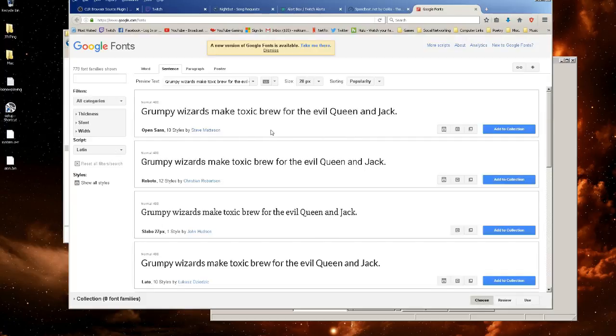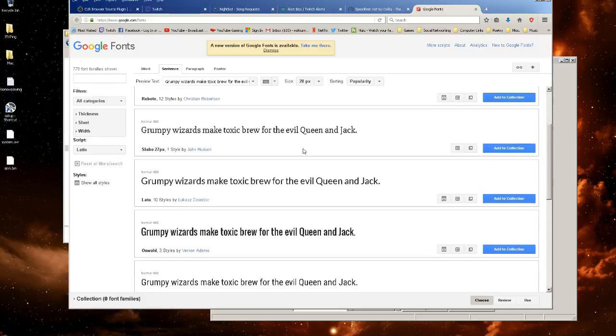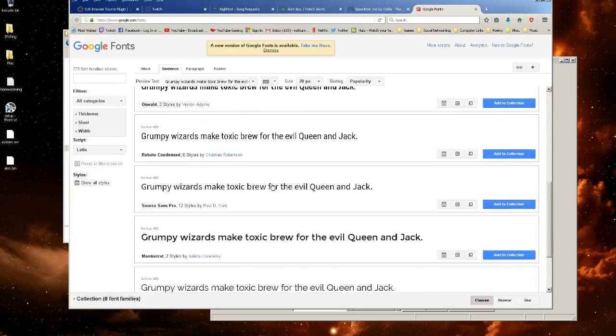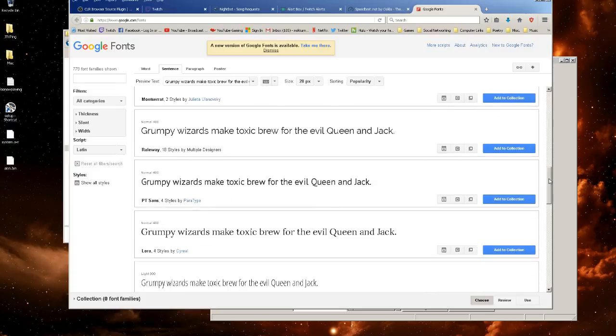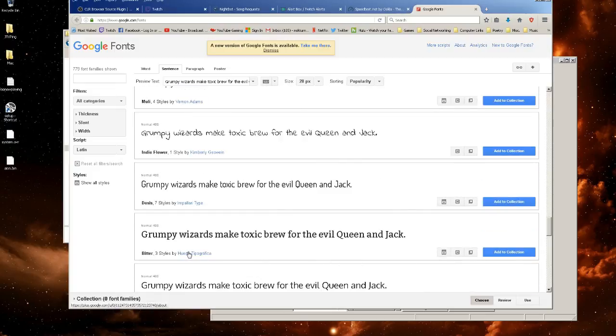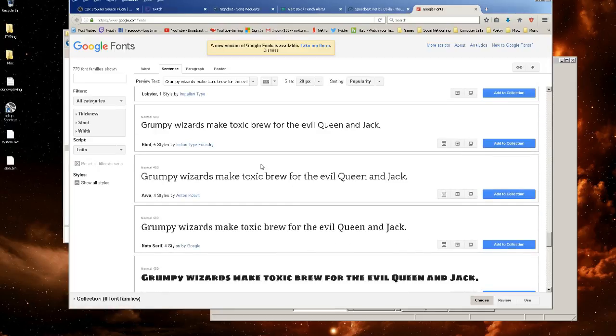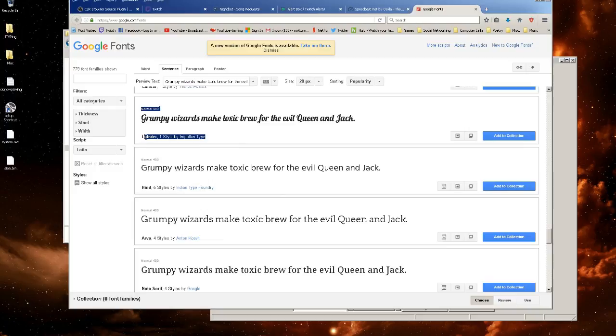Alright, these are the fonts. Whichever one you like here, this is the name of the font right here. Whichever one you like, let's just go down here. You know what, let's use this one, Lobster.